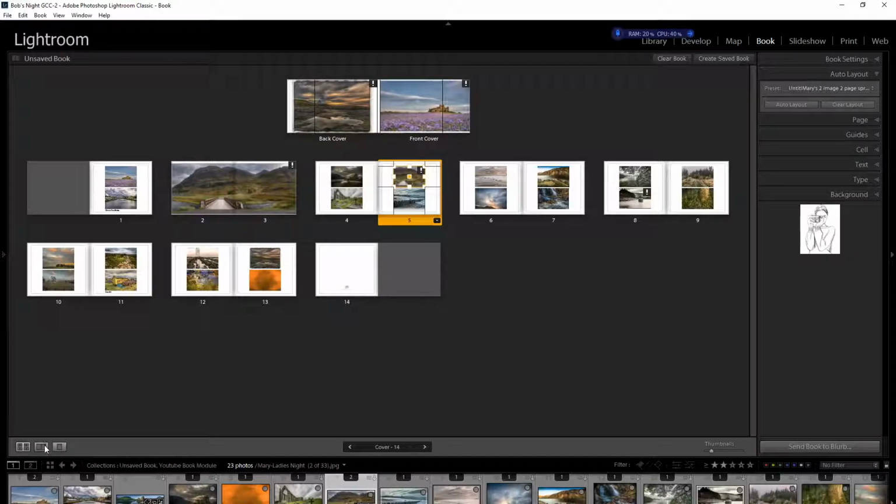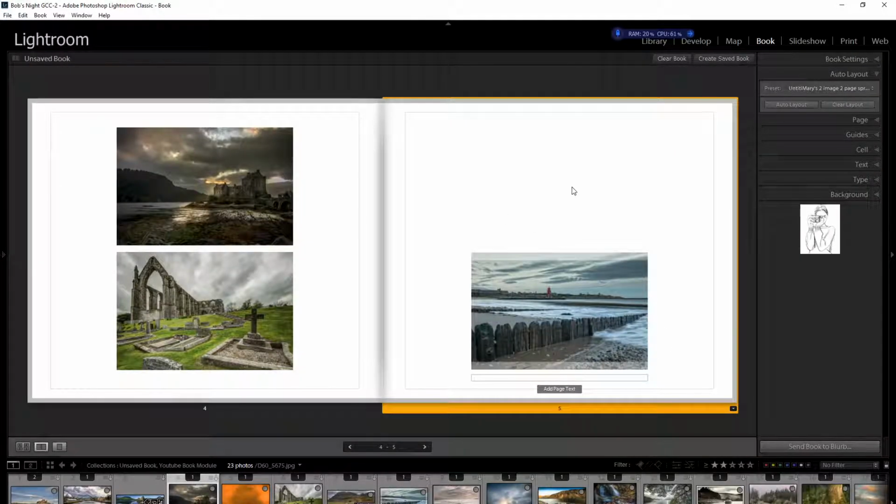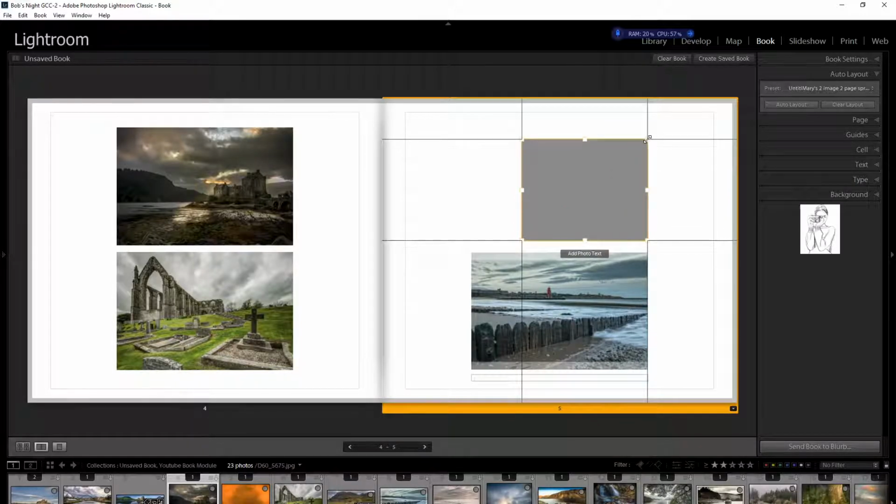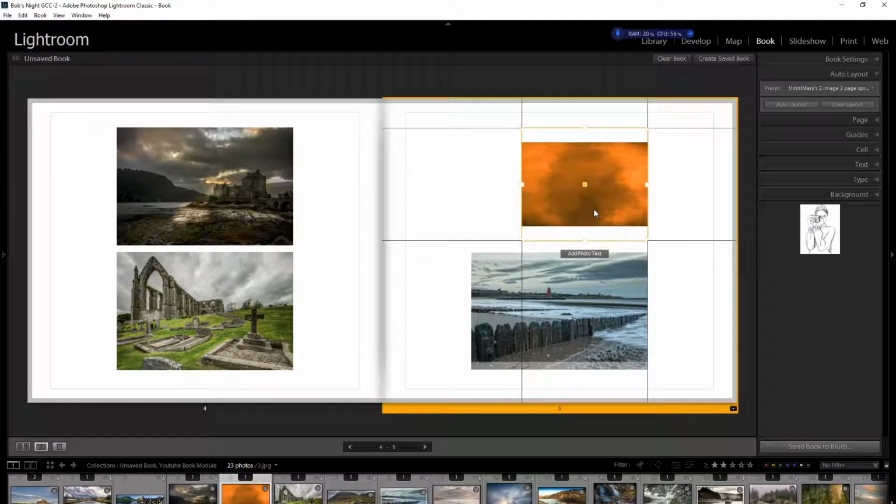We'll just come down to the spread view here, and you can right click on any one of these pages and you can add a cell, a photo cell or a photo description cell. So you can do whatever you want. You can create your own layout. You can adjust the size of the cell and then drag and drop an image into it. And you may wonder why I have this image here. You might want to use an image like this as a background.